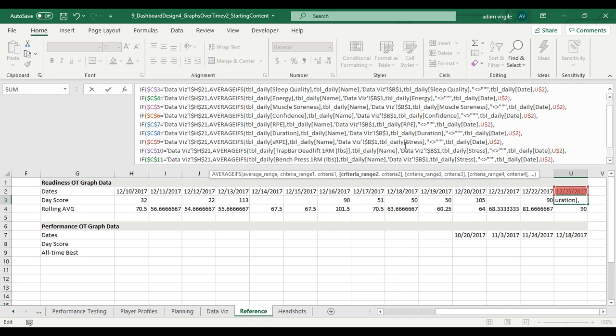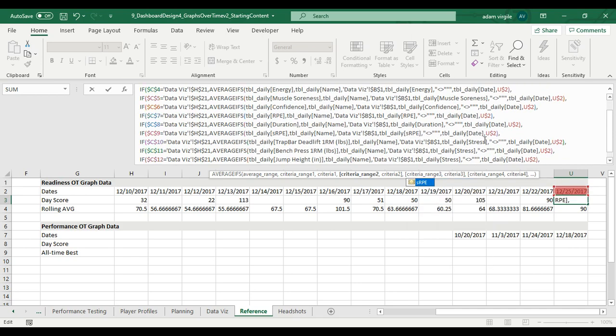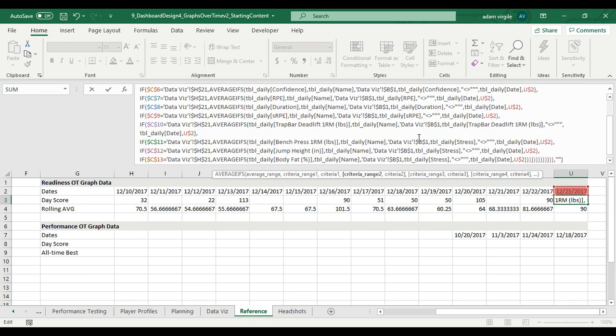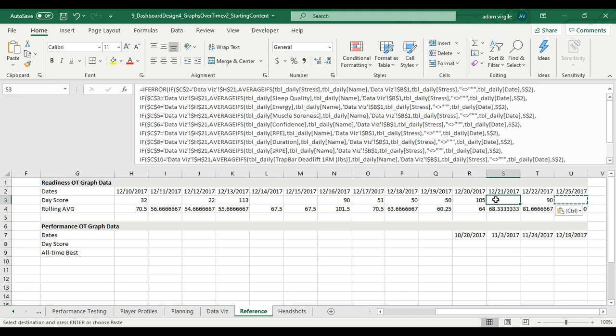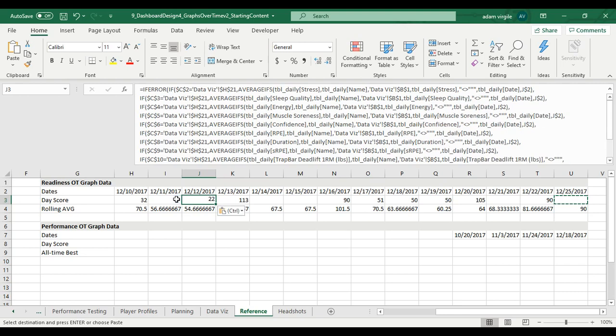I'm changing these to duration, and now I'm getting into sRPE. And now I'm getting into trap bar deadlift. And now I'm getting into bench press. And then jump height. And then body fat. Now you'll notice, we kind of got to do this a bunch of times. So I'm just going to copy this, paste it, just keep on pasting it, because the formula will be wrong holistically.